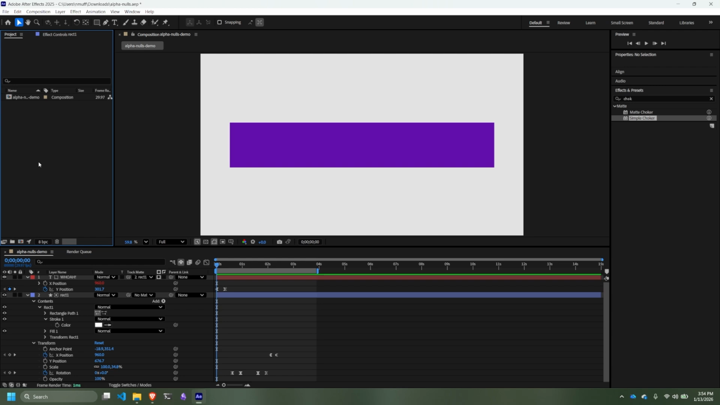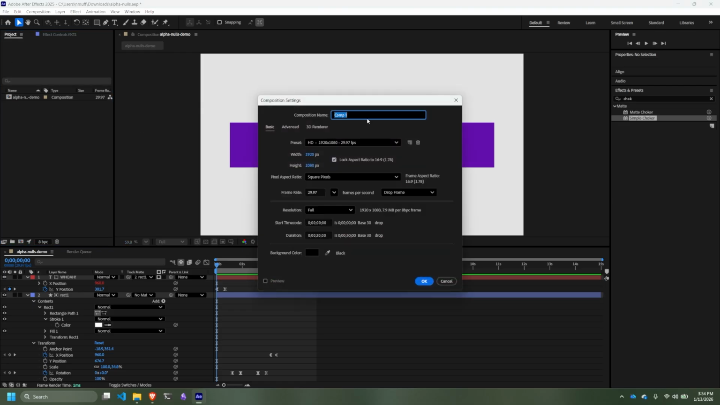To get started, I'm just going to make a new composition. I'll leave this one here as my demo for reference. So I'm going to right click in my project pane and go to New Composition. These settings are okay. I'm just going to make this 1920 by 1080 at 30 frames a second.